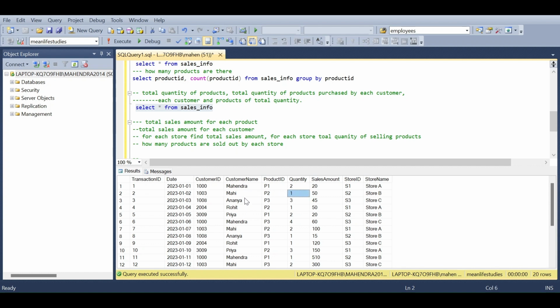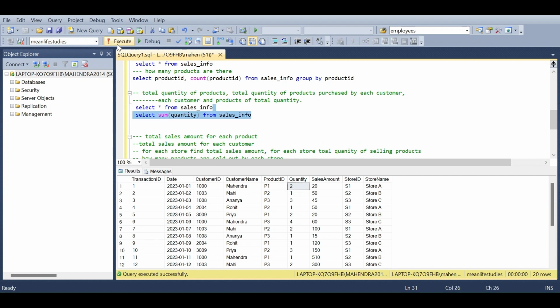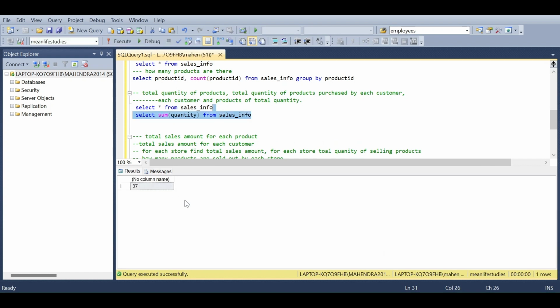Next, Ananya purchased three products, I mean the same product, three, he purchased three, right? Likewise this product two. Likewise, you can see here we need to find the total quantity of products. Now we need to sum up all these things. Just finding total quantity: select sum of quantity from sales info. If I execute this one, you can see here the total is 37, right?